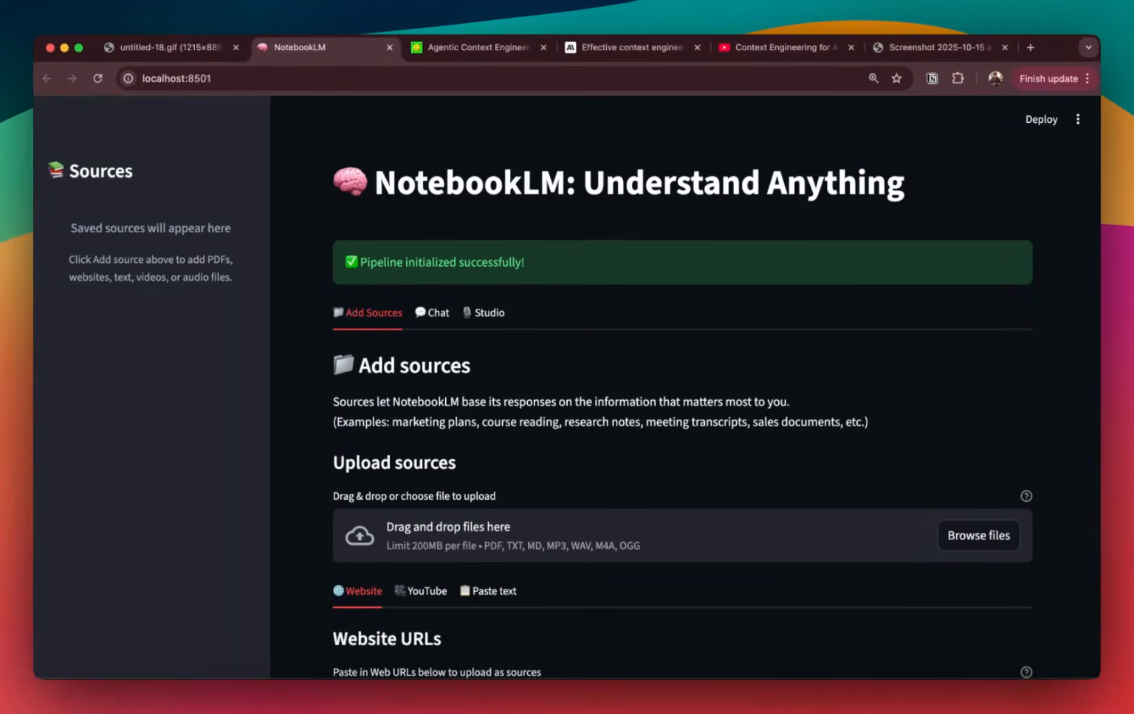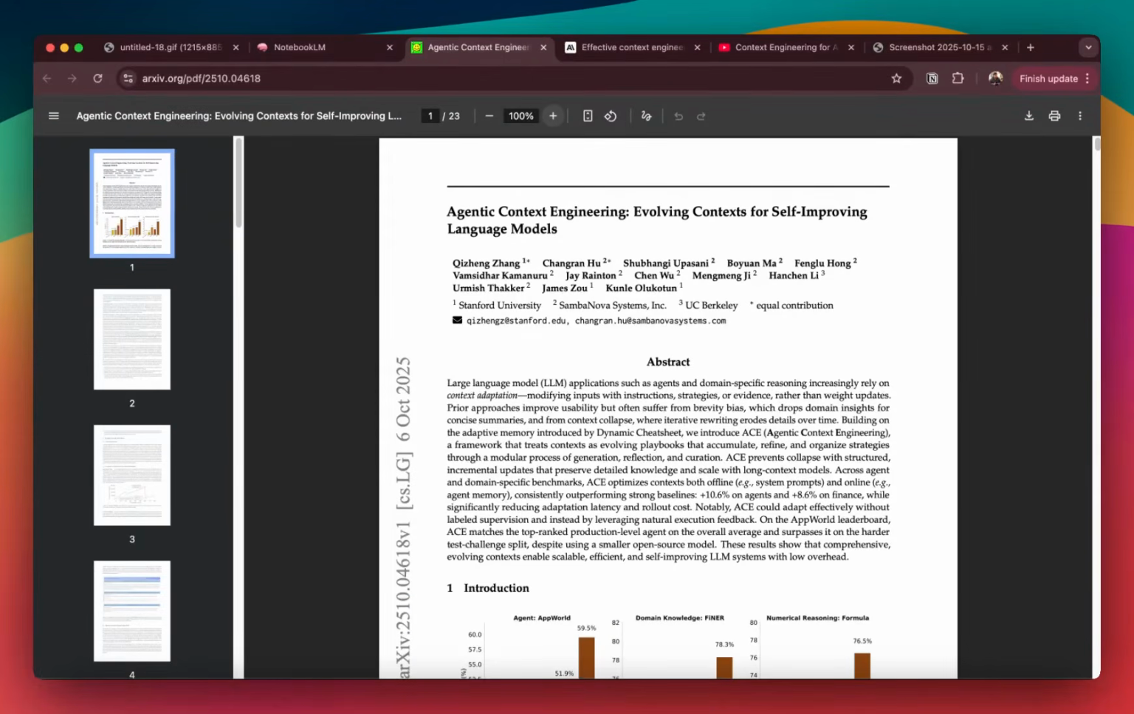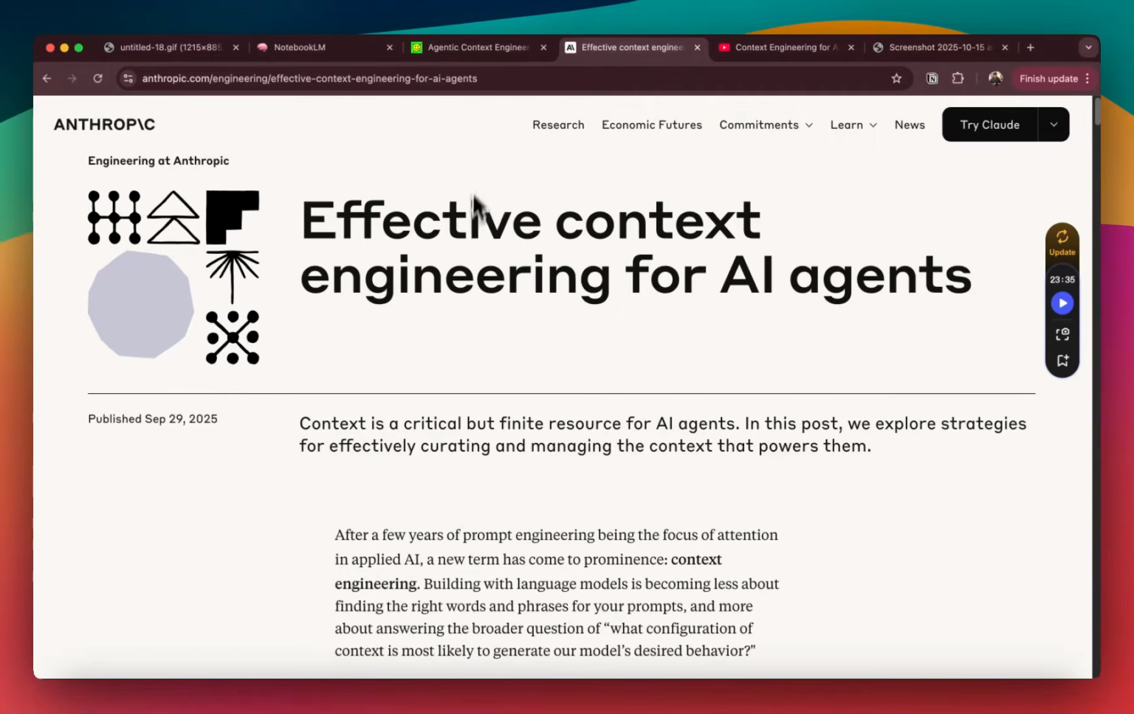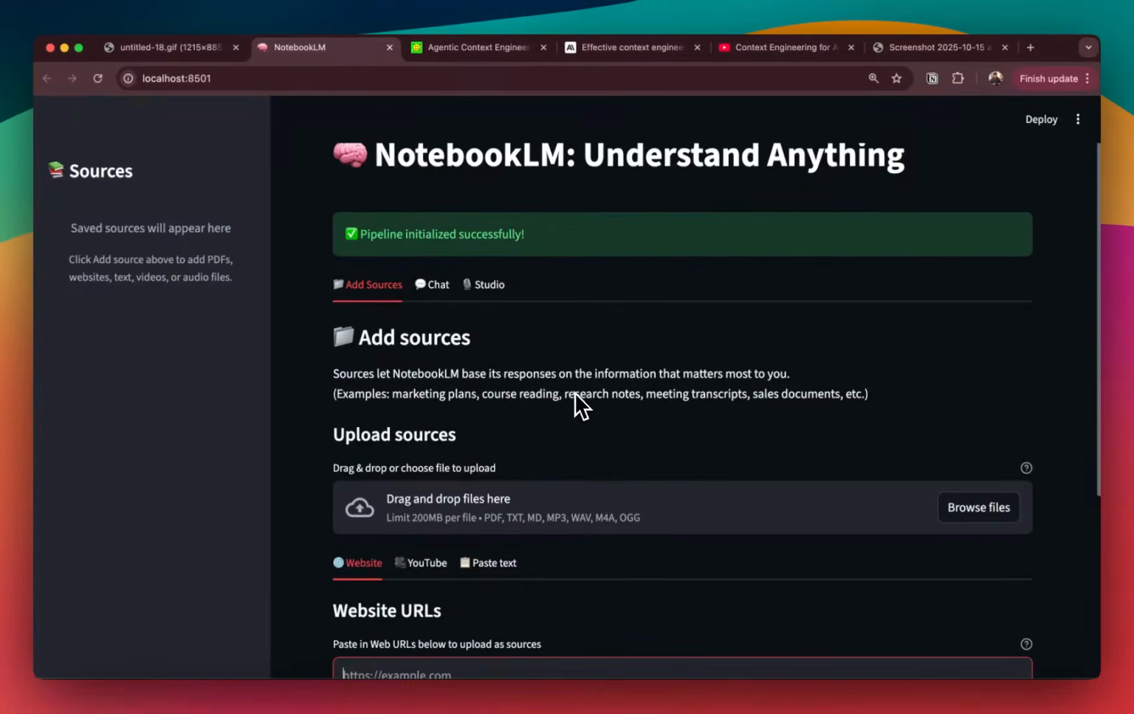So currently what you're looking at on your screen is a Streamlit interface that we have created for our NotebookLM. And we are going to do some research on context engineering today. So to do this, I'm going to add a paper on context engineering from Stanford. And then we are going to use this blog post from Anthropic AI on the same topic. And the third thing that I'm going to add to my knowledge base is this video from LangChain, again on context engineering for agents, right? So let's add them one by one to our knowledge base.